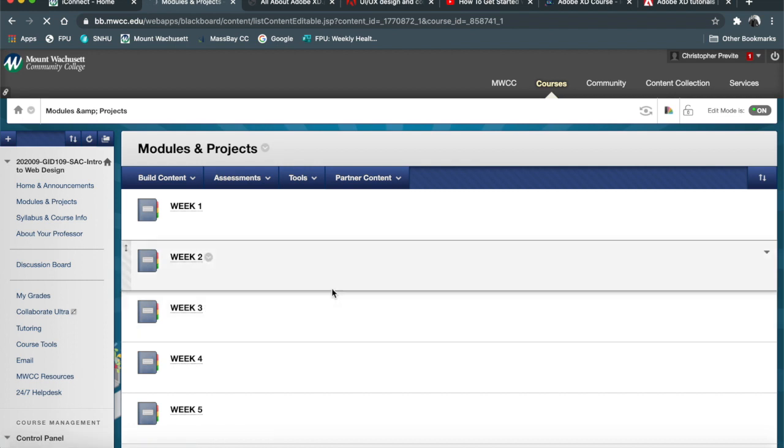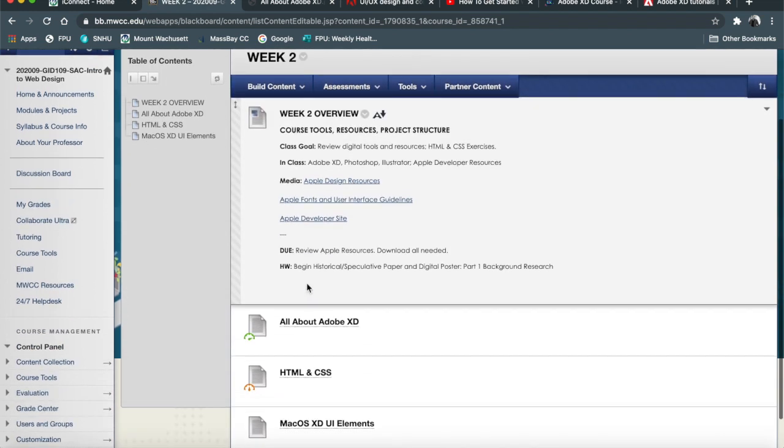Now, this week is also kind of a preparatory week, but instead of focusing on the history of the web, we're going to focus on more practical things this week. We're going to talk about the course tools, resources, and project structure, because we have 2 major projects in this course, right? You have your research paper, which we talked about last week, but that's not really a project, that's a paper.